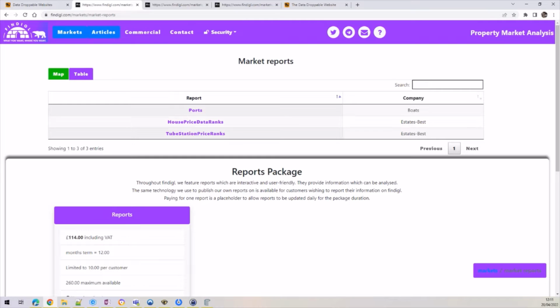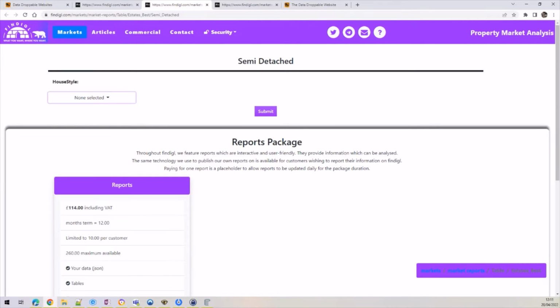We use this capability within a property platform, Findigal, and are soon to launch a new cryptocurrency platform using the same reporting approach on cryptocurrency price action and market data.